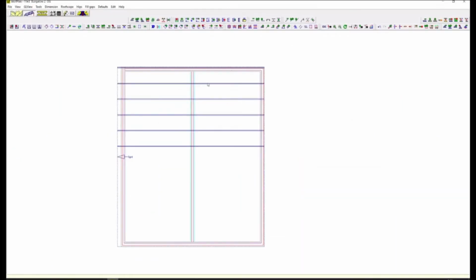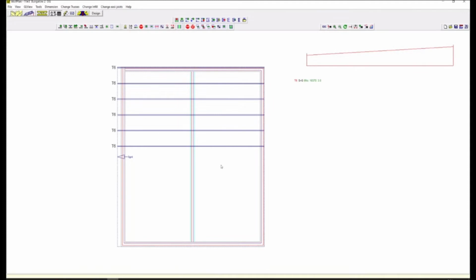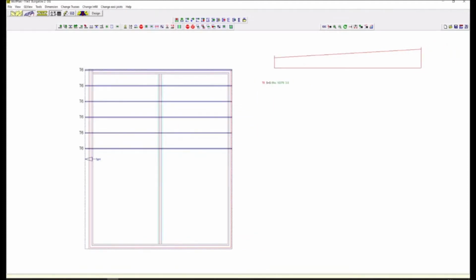You can check your job anytime if you go to the design timbers. You click on it.